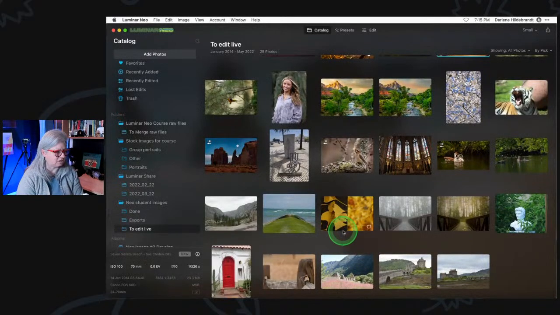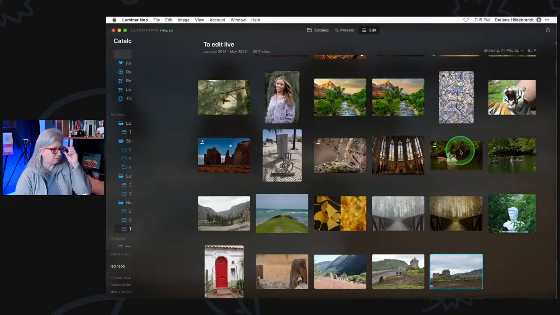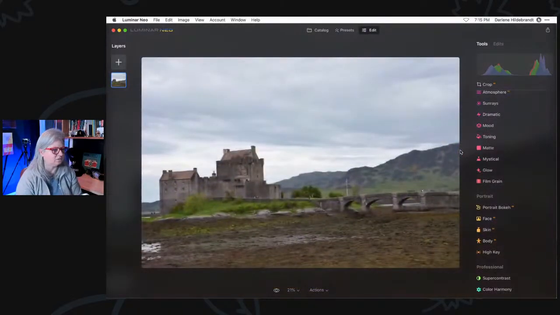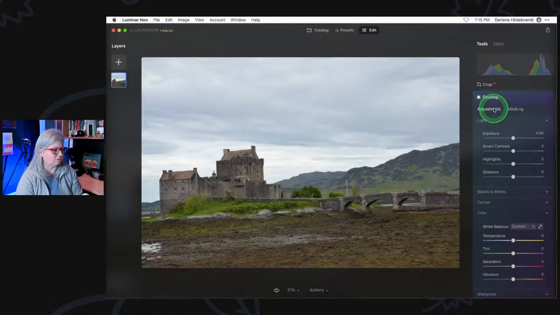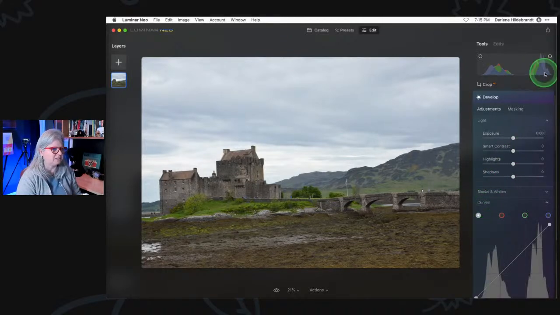Just to see if there was another one here. I want to do one more image. This one was sent in quite a while ago by Hal, who is doing the Luminar Neo course as well. And I want to punch up some of the contrast here using the same techniques, right? So I'm going to use develop. This is not a raw image again. So I'm going to use develop. And I'm going to check the curve because it's a little bit flat.